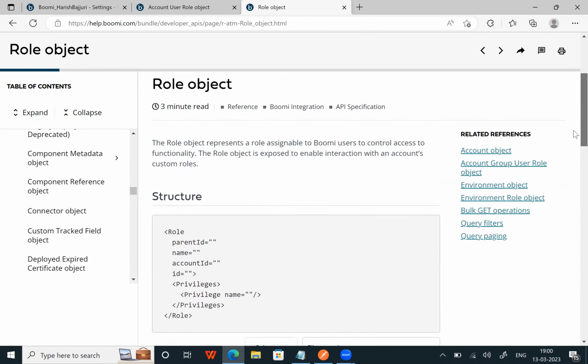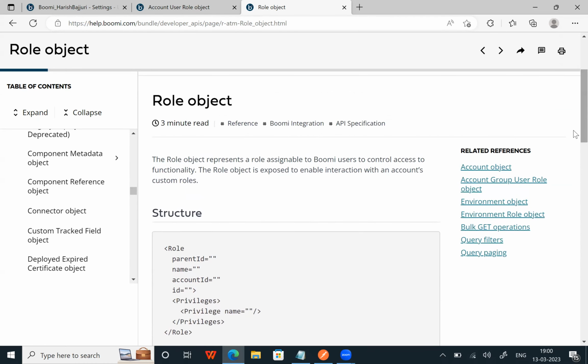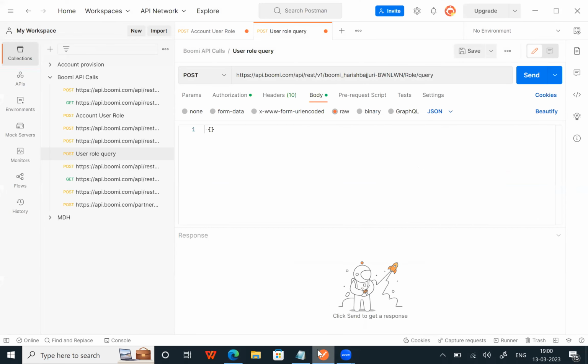Now I'll show the Postman screen, and I will make a new request to my account, and let's see how it returns the user role IDs here. I have a predefined API request here, and the request contains a Boomi account ID and the object. What is the API object we are using? I'm using the role object, and I'm making a query here.